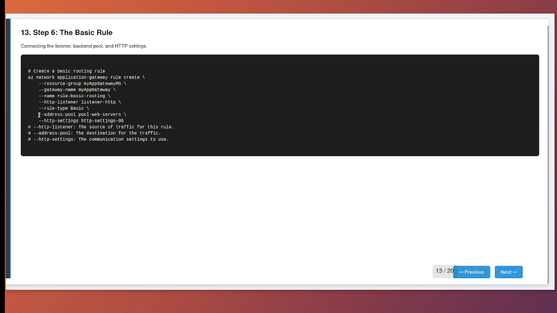Then we connect the components. HTTP listener, listener-http, tells the rule to process traffic that comes from our HTTP listener. Address pool, web-servers, specifies the destination for that traffic. HTTP settings, http-settings-80, tells the rule to use our configured settings for the connection. With this rule in place, our gateway is now fully functional for basic routing. Traffic arriving on port 80 will be forwarded to our web server pool.